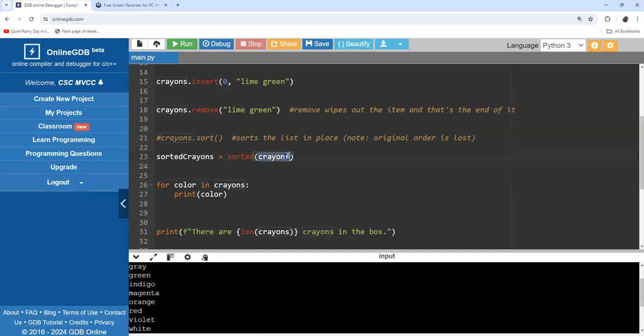Okay, so this is the original list. It's going to be copied and sorted alphabetically, and that sorted list will end up in this sorted crayons list, the brand new list. So then I have the original, which is untouched and still in the rainbow order, and then I have this new one which is alphabetized. So here, I'm going to run this just so you can see the original order. Okay, and let me now print from sorted crayons. I'm going to change that to sorted crayons. And you can see it's alphabetized.